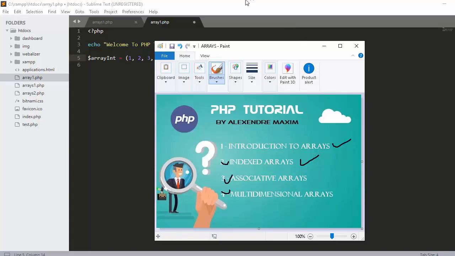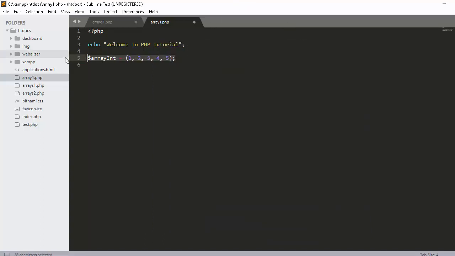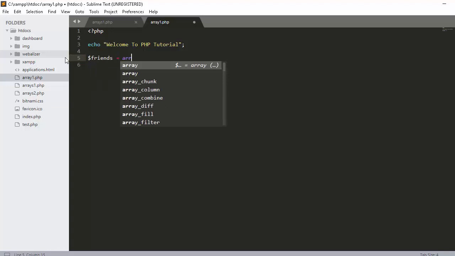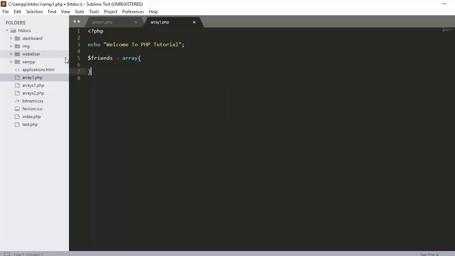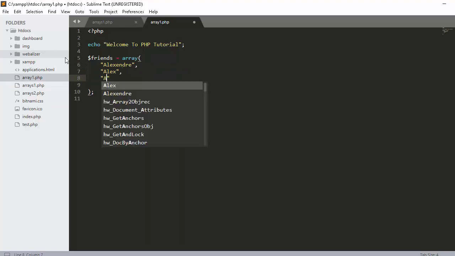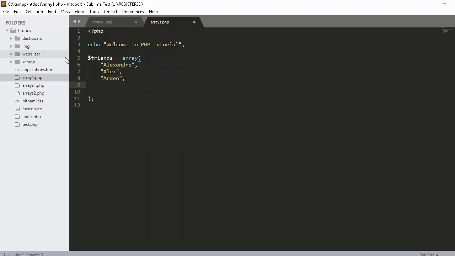Let's take an example to understand more what I mean by an indexed array. I have some friends, so I will make an array of friends. Firstly, I have my friend Alexander, for example. Then Alex, Arden, and John. I have 4 friends. This is my array. In the name friends, this is the variable, the array.